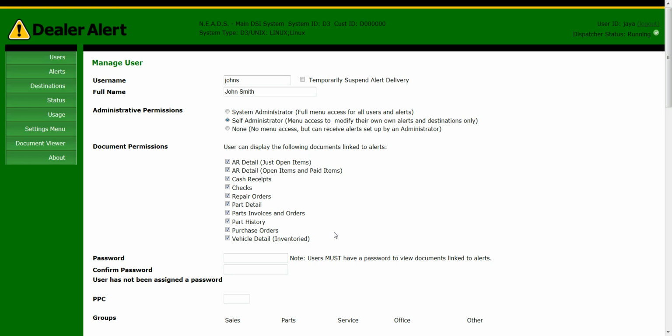If you click on one of those repair order numbers, the original repair order will pull up on your screen with just one click. Very handy for reviewing transactions. But in order to participate in that function, the user must have the document permissions for repair orders checked off. Otherwise, they'll be presented with a message saying they don't have permissions to view the document.